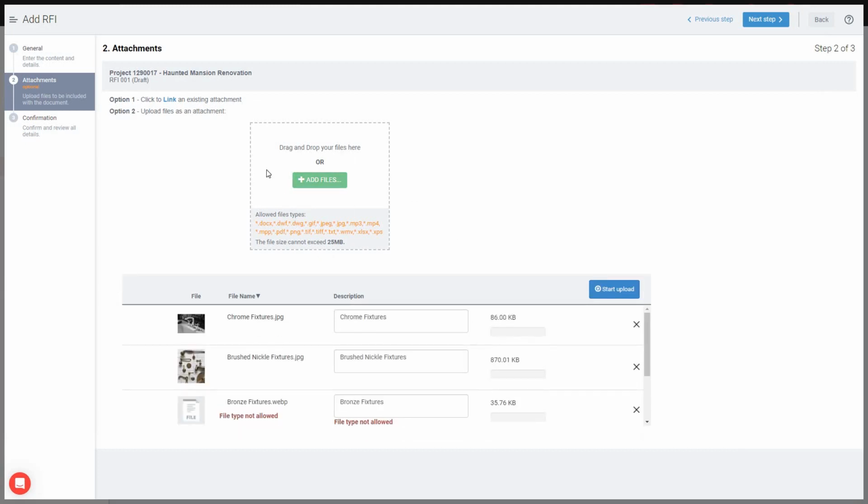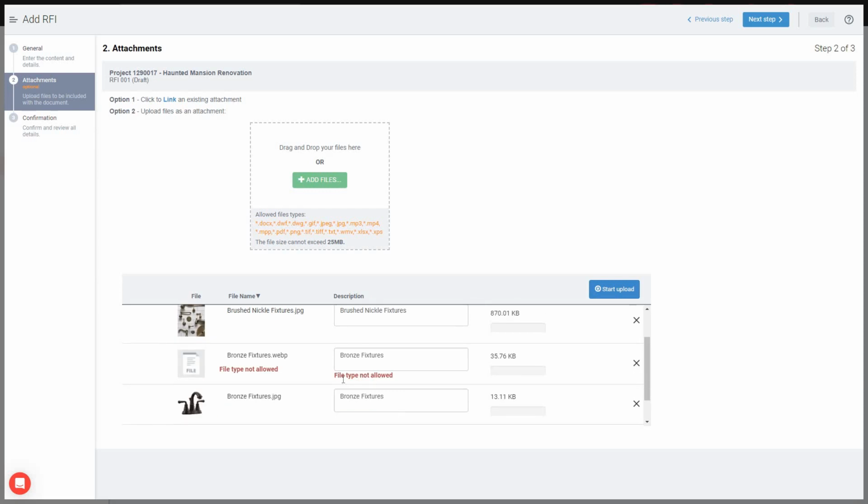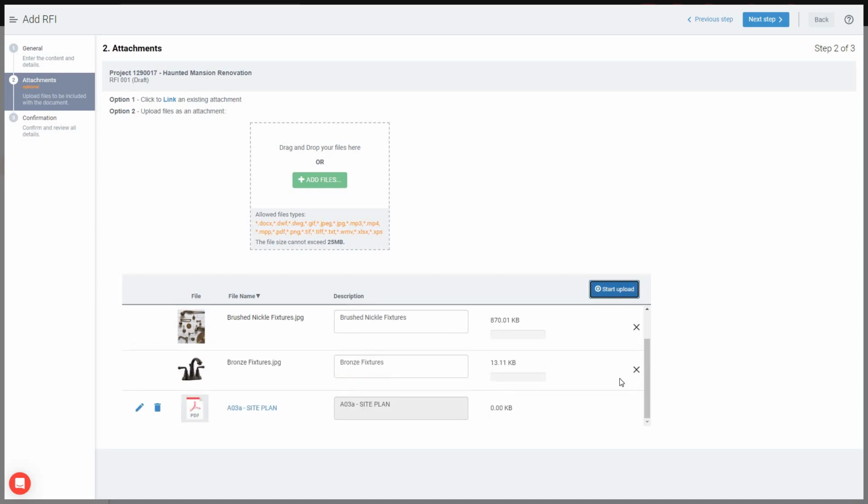Notice I could have also dragged and dropped those within the dotted lines here. It goes ahead and fills in the description or the caption for each of these files using the file name, and I can adjust that if I'd like. It'll also let me know if one of my files is not an allowed file type. So I can go ahead and remove this one that is a web page because that's not an allowed file type. And once I have all the files that I want, I simply click Start Upload.